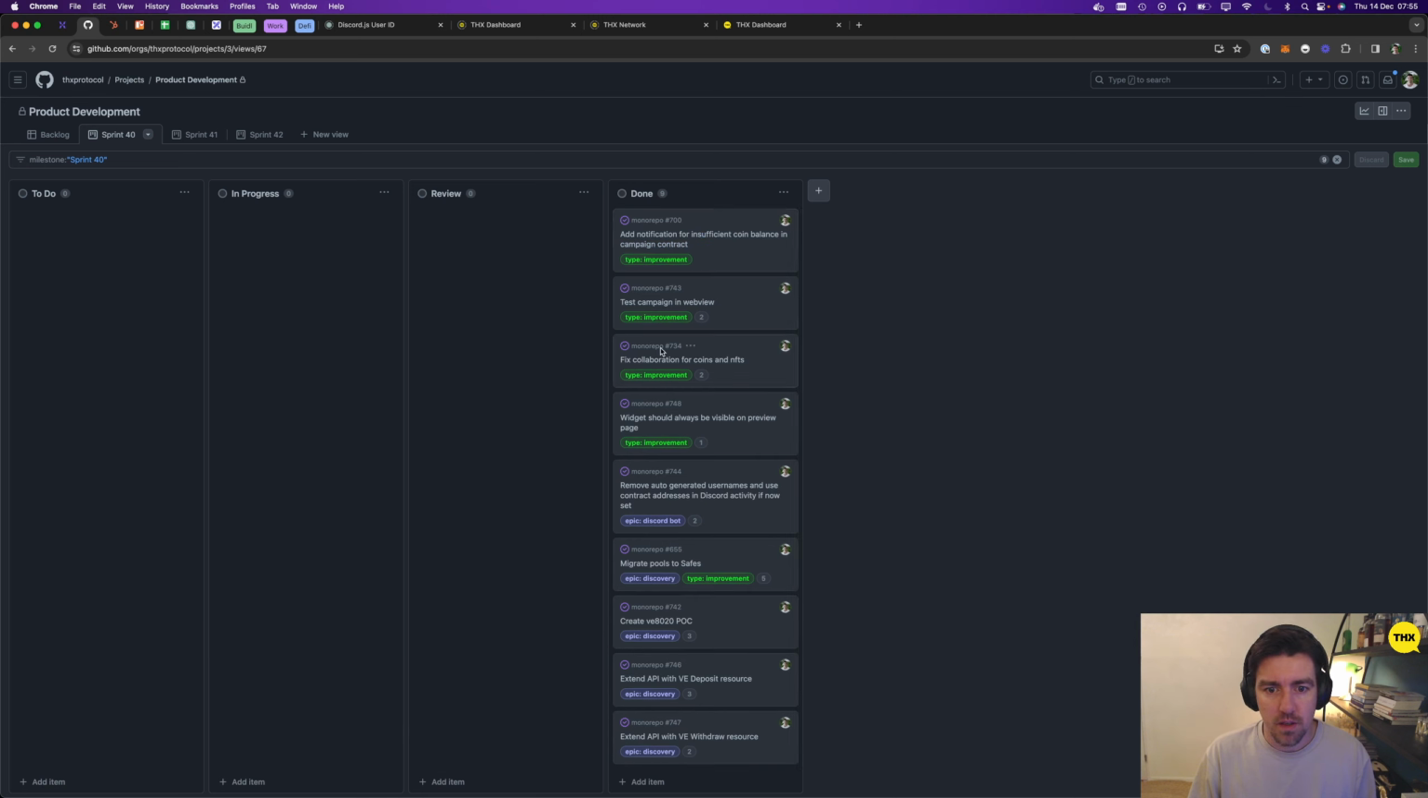First of all, this is the list of tickets that have been delivered. The sprint was mainly focused on adding features to the discovery platform, including the new staking mechanism. Oh, there's one tiny change for the Discord bot, which actually escalated into multiple new features which are being delivered in the current sprint 41. Then a bunch of small improvements, which I will describe one by one.